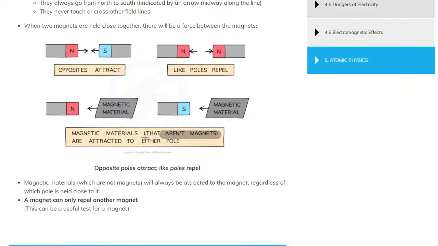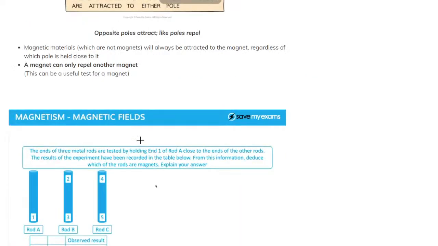Now, magnetic materials are not magnets. First of all, you need to keep that in mind. They are not magnets, but will always be attracted to a magnet, regardless of the pole. Now, a magnet can only repel another magnet. So a magnet is the only thing that can repel another magnet, and it repels by the like poles.